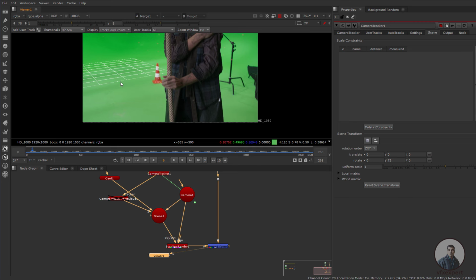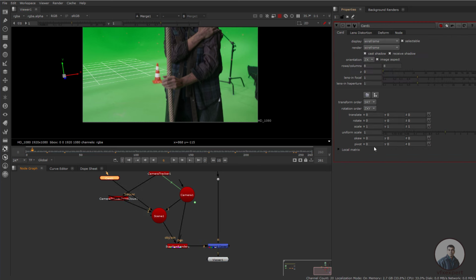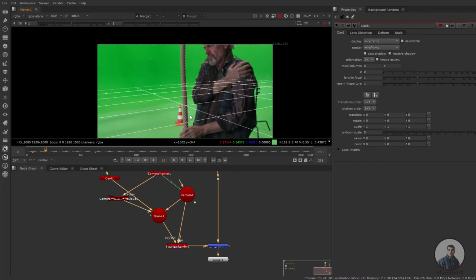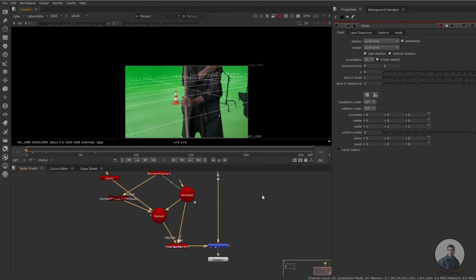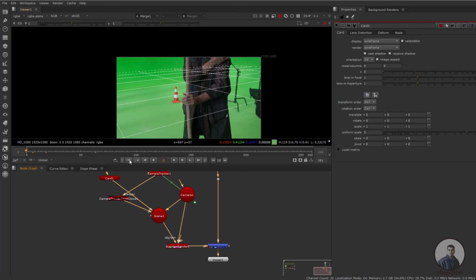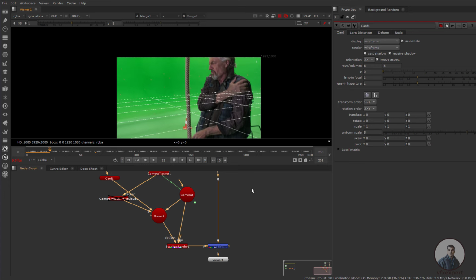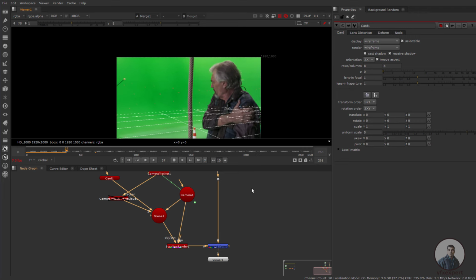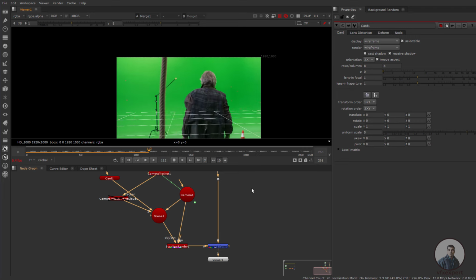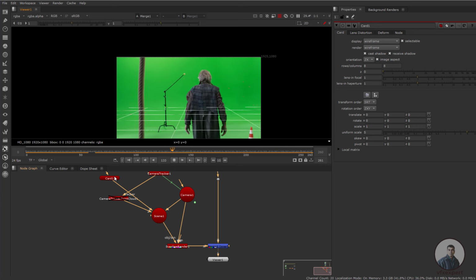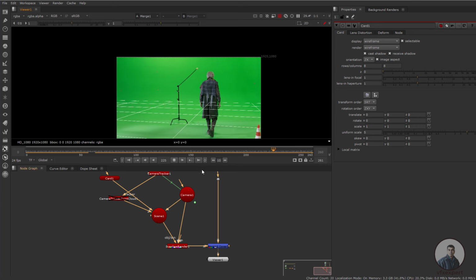Or we have to scale our card here. So you can double click and we can adjust this uniform scale. So now we have to play and check our camera solve here. So now I think this is looking good here.